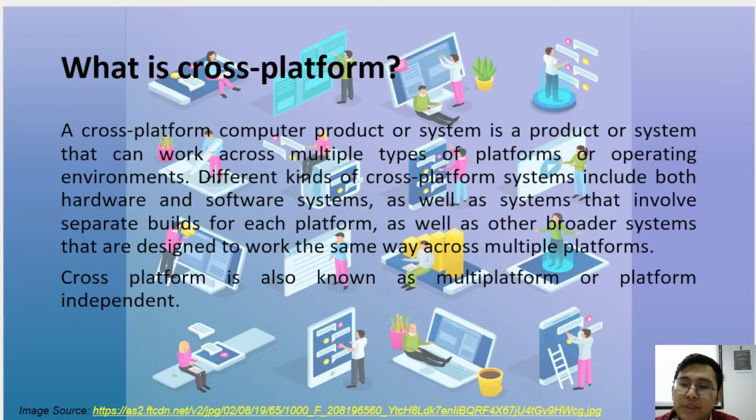So cross-platform is also known as multi-platform or platform independent, where this is important to be used as a solution and alternative for the use of information technology, widely known in society.